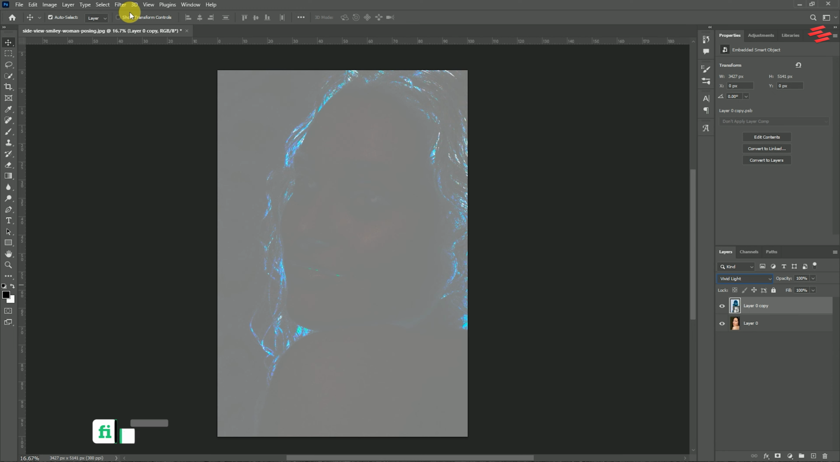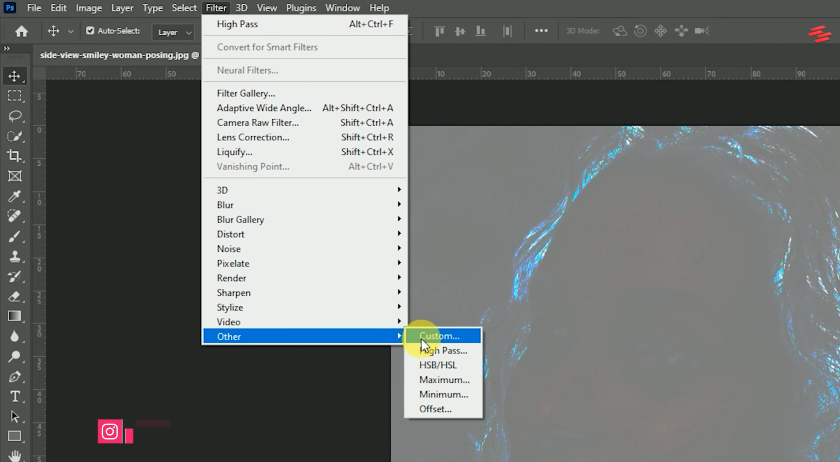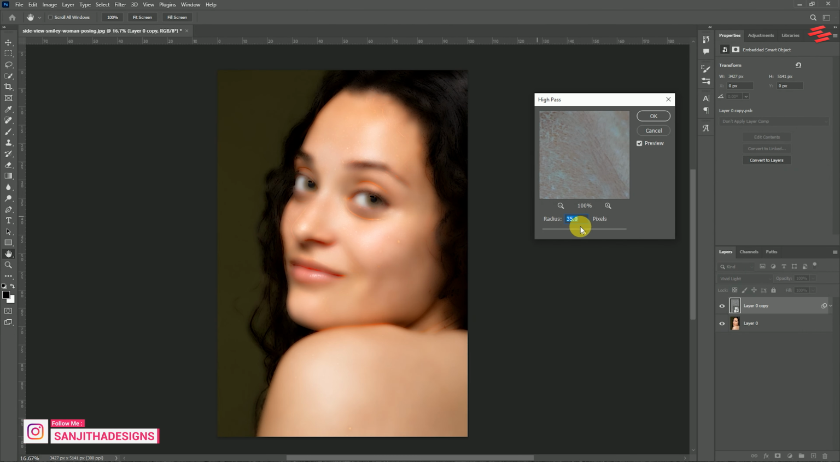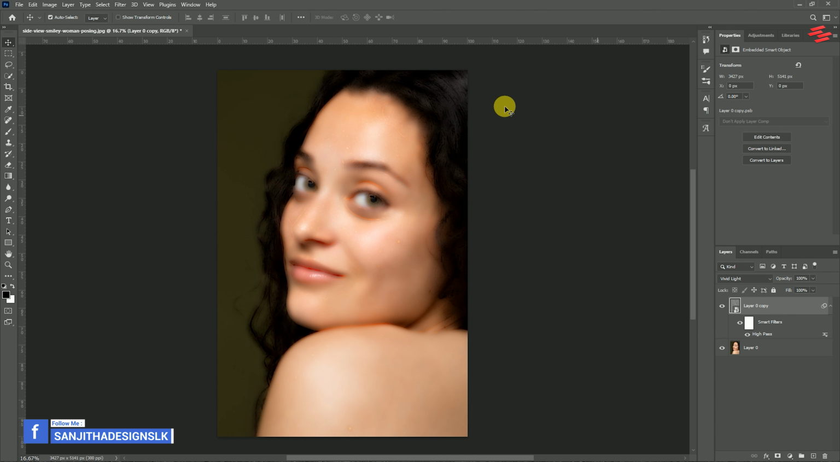Go to Filter, Other, and High Pass. We want to find a radius that blurs the skin just enough to hide most of the skin imperfections. For this image, a radius of 32 pixels works well.